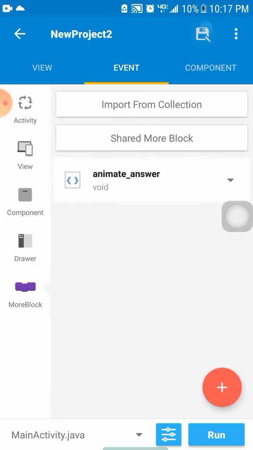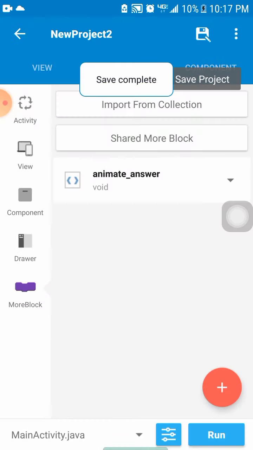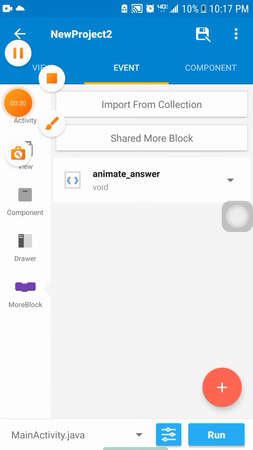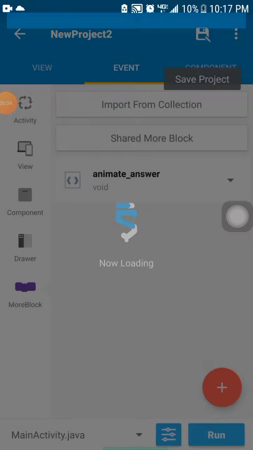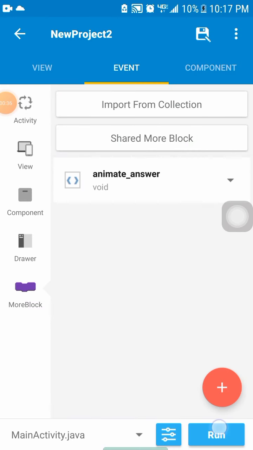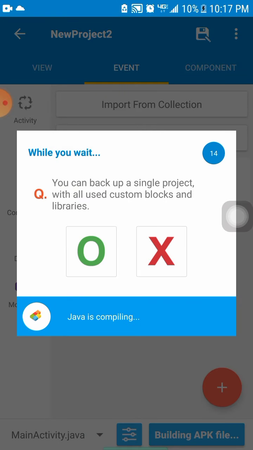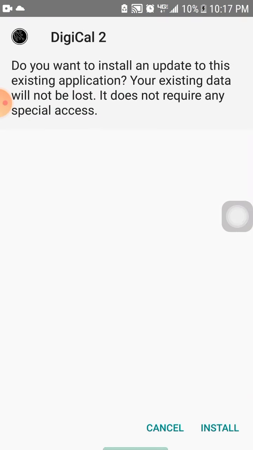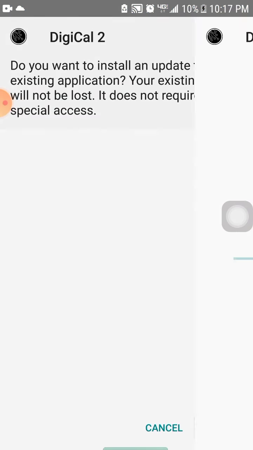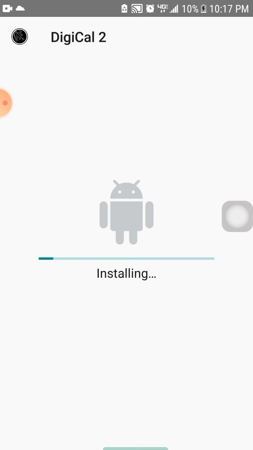So we first save. Don't forget to save the project, then click on the run button. It's going to compile the code for you to see the result of the compilation. This is where it's compiling, showing that Java is running and executing. Then it installs the app. So it's installing.